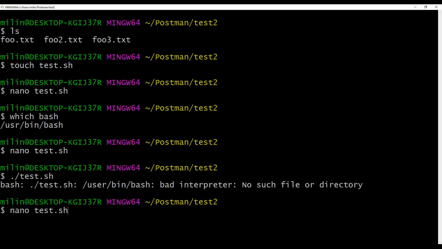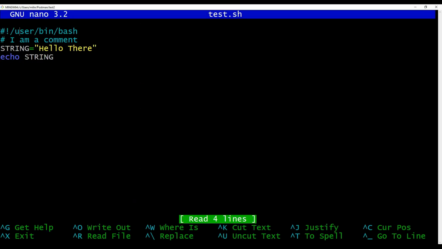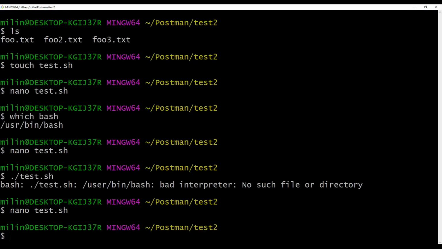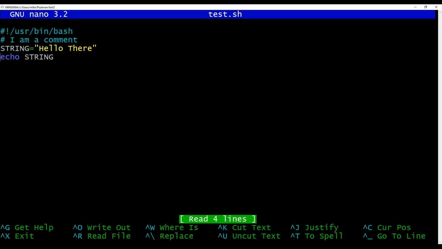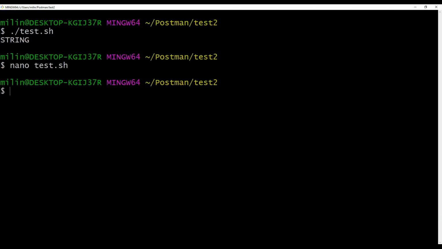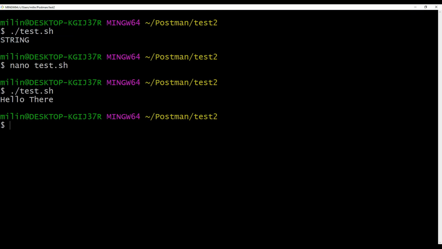Okay, sorry, I made a mistake there. It should be user. Okay, and let's run it again. So it prints out string, and that's not what we would like to print out, but that's because string is a variable. And since it is a variable, we need to use this $ sign here. And now it's going to print out the content that is saved inside the string variable. Let's run it. And now we can see hello there.